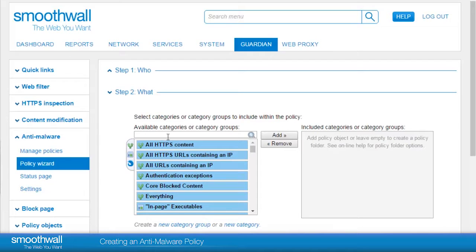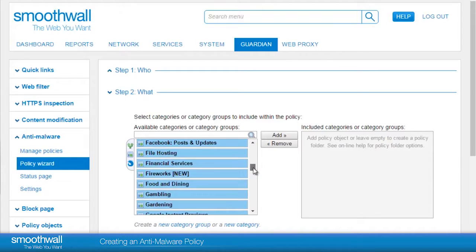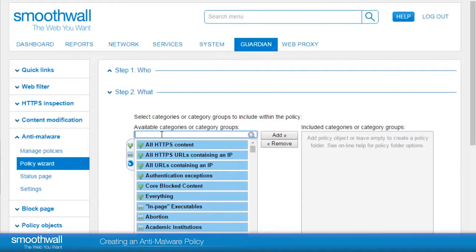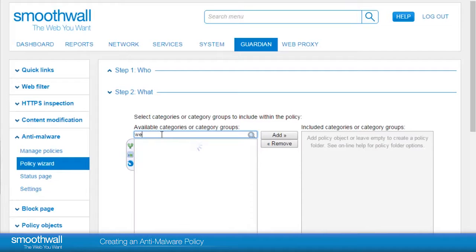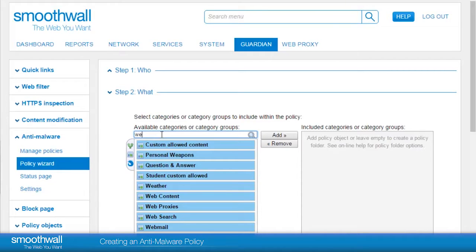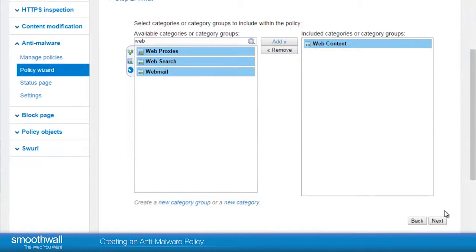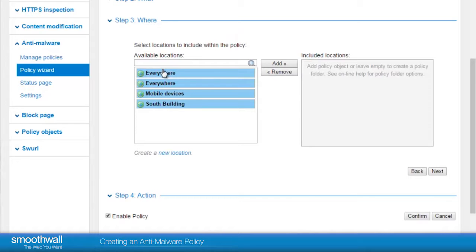Step 2 is to select the what. This is the category or category group you would like the policy to apply to. Typing in the search bar helps to refine selection. Let's choose the web content category group, selecting as before. Step 3, where, is the location that you would like the policy to apply to. In this case, let's pick everywhere.